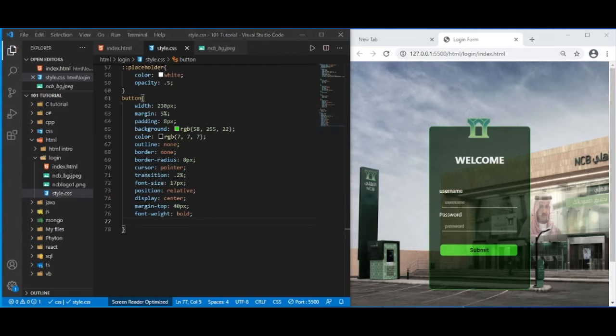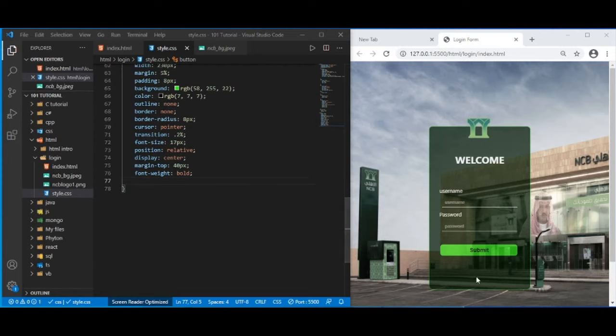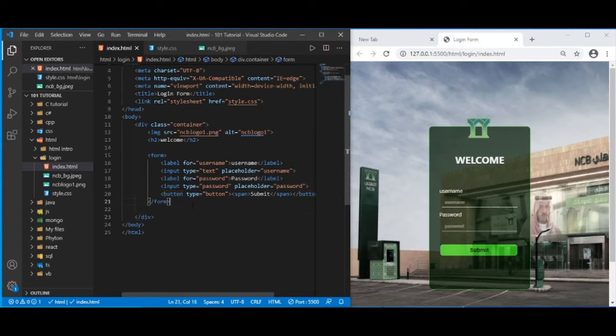Okay, and then what else? So if you forget the password, you have to put a link to bring them to the forgot password page. So let's create a forgot password link. Okay, so let's go to our index HTML. So here we'll put it outside the form, because this is not a form anymore.